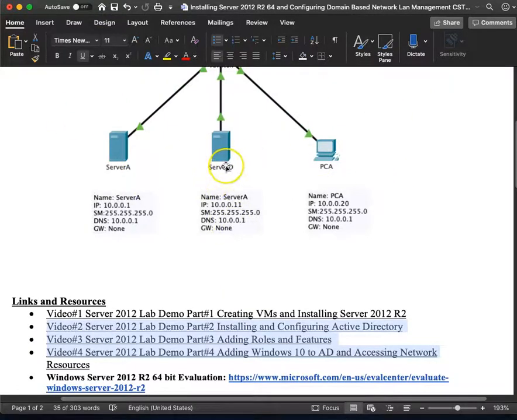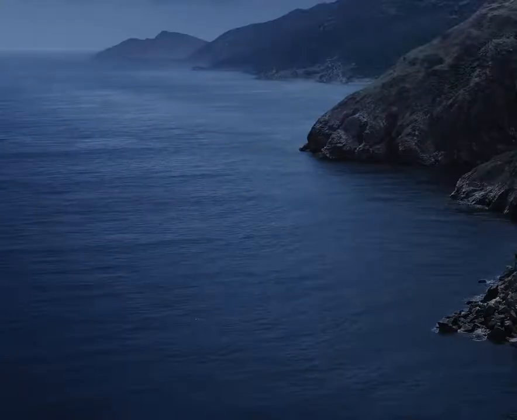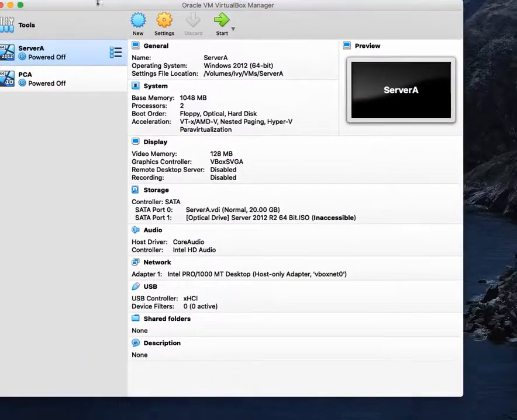To demo, I'm going to do server D. The way you create a machine and install the operating system for server D is really the same way you do server A, and the same way you do PCA. There's really no difference. Without further ado, I am going to go ahead and start the VirtualBox. I'll bring the VirtualBox up right here.